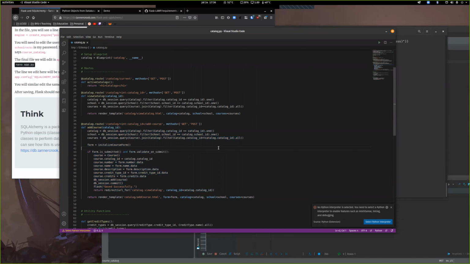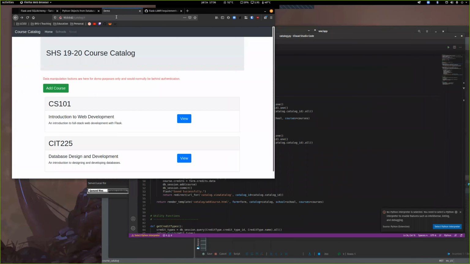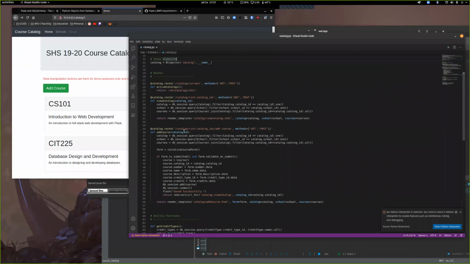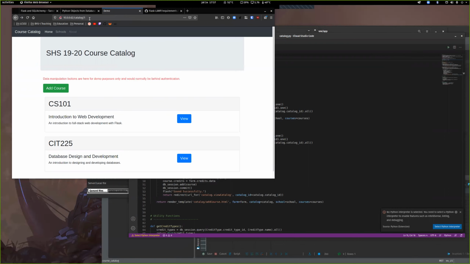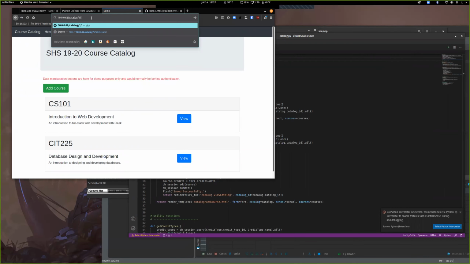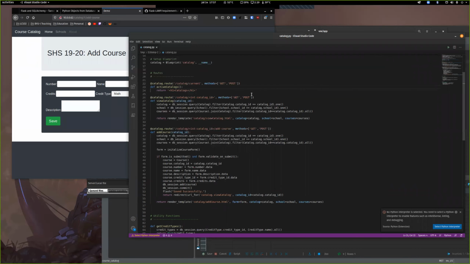And what's really cool about Flask is that every one of these routes, anytime you see this catalog.route, that's a URL that we're basically creating. So whenever I go to, what is the URL? Catalog, then the catalog ID, and then add course. So for example, catalog, and we're in catalog 1, add course, it's going to add a course to SHS 1920, because that's what our catalog is. And it actually runs this. So then you can see that it has all of our backend built here.